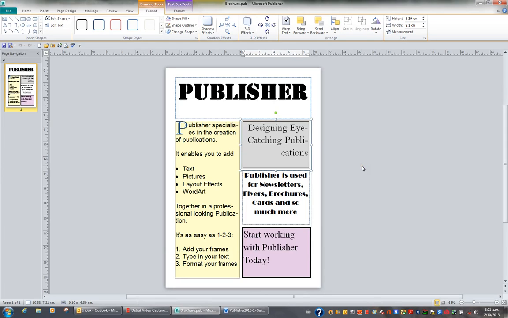It is possible in Publisher to create connected text boxes. The idea there is that you can connect one text box to another text box. And if the first text box that you type in becomes full, then the text will flow automatically into the connected text box rather than just disappear. Let me show you what I mean.